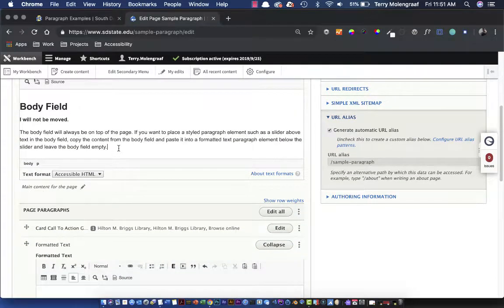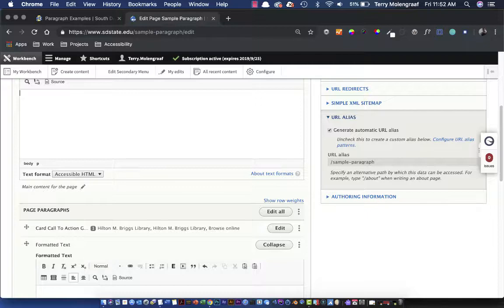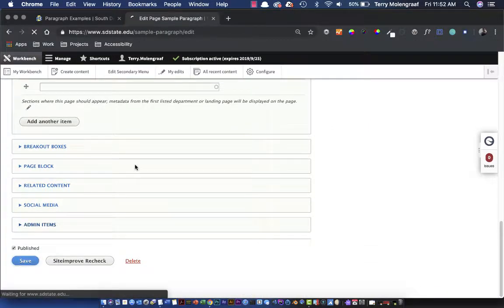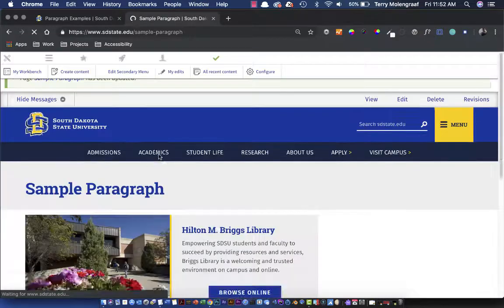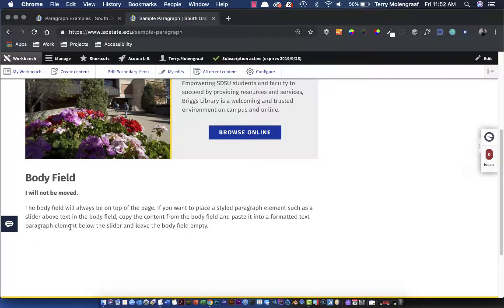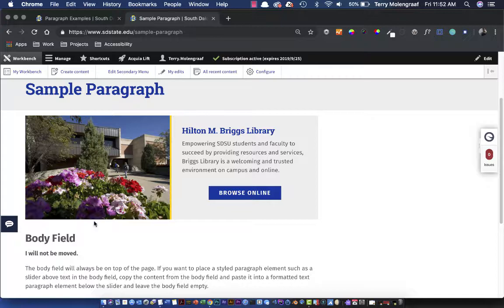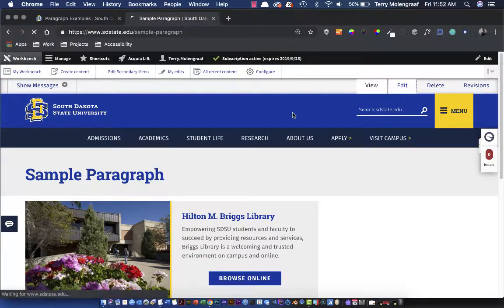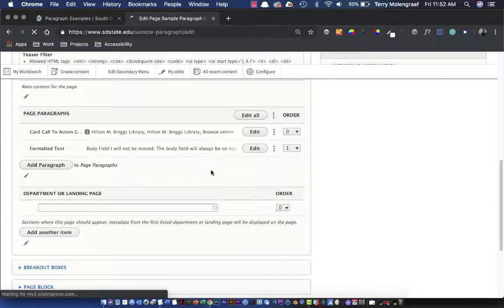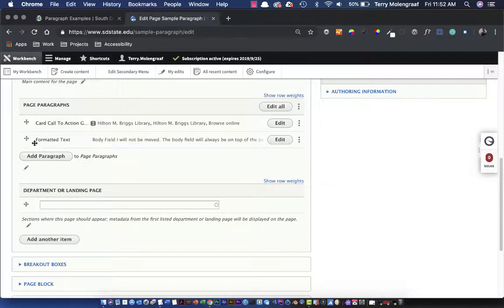And then we're just going to delete this. And then if I save, you'll see that we have our card on top of our content that was in the body field. So if you wanted to, you could sort this back again, just to demonstrate to you that paragraphs can be sorted. So I can now sort this.